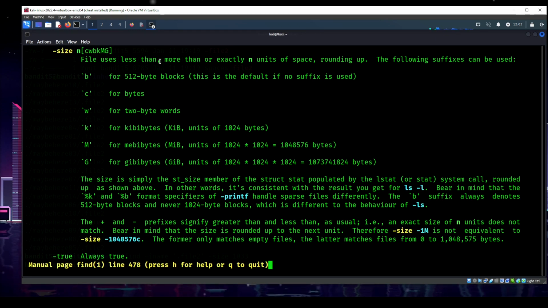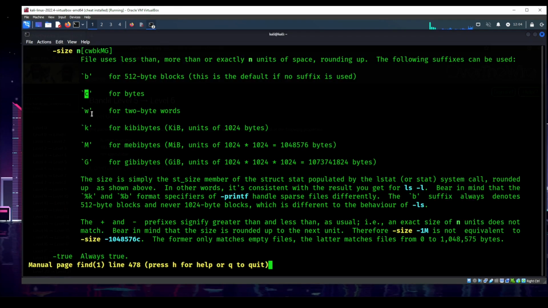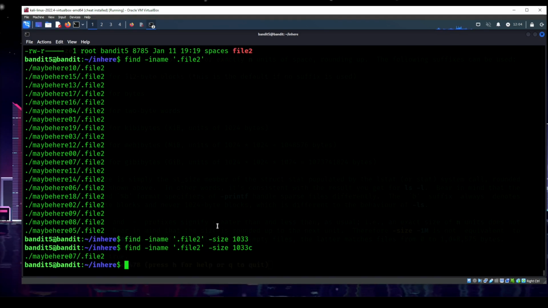And right here, we can see that we need to specify one of these letters here. So depending on what we want to search for, in our case, we want bytes, because 1033 bytes in size. We need to use the C option. So we're going to go back here, and instead of 1033, we're going to do 1033C, and if we are lucky, which we are, we know exactly where our file is.